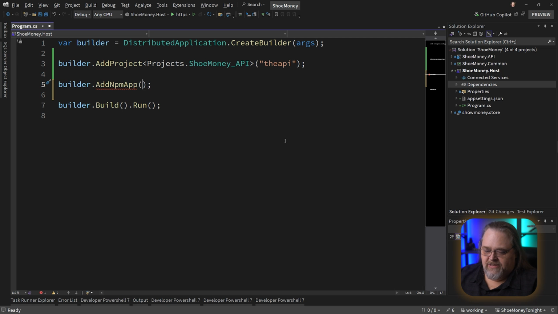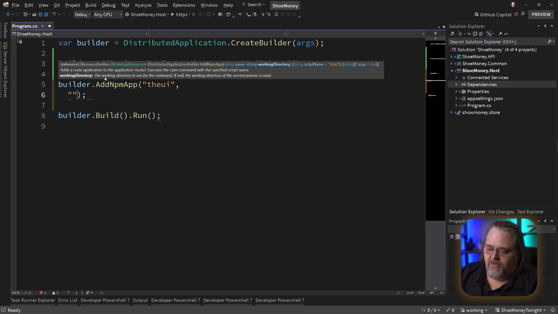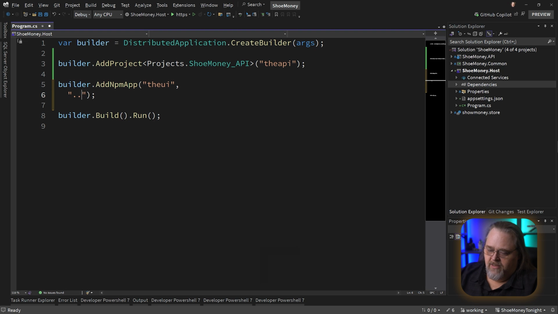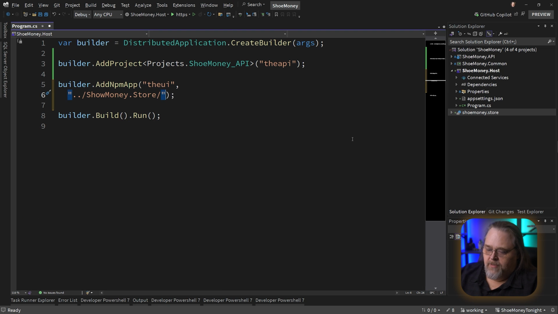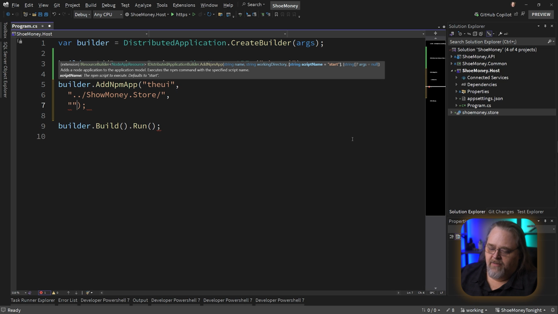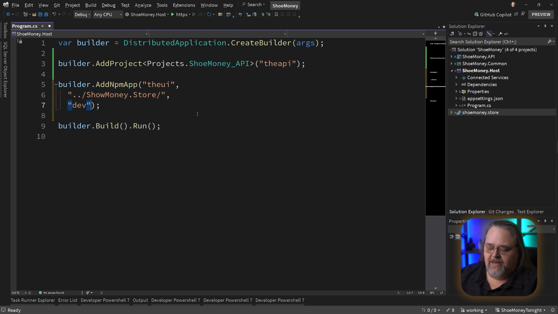So now that we have that, we'll see it's yellow now, so it knows what it is, but it does not like what I have in here. So let's give it a name first, and I'll call it the UI. Then we're going to point it at the directory. So in our case, this is going to be up1shoemoney.store, and we're going to give it an NPM command. And in our case, we want it to run actually just dev.